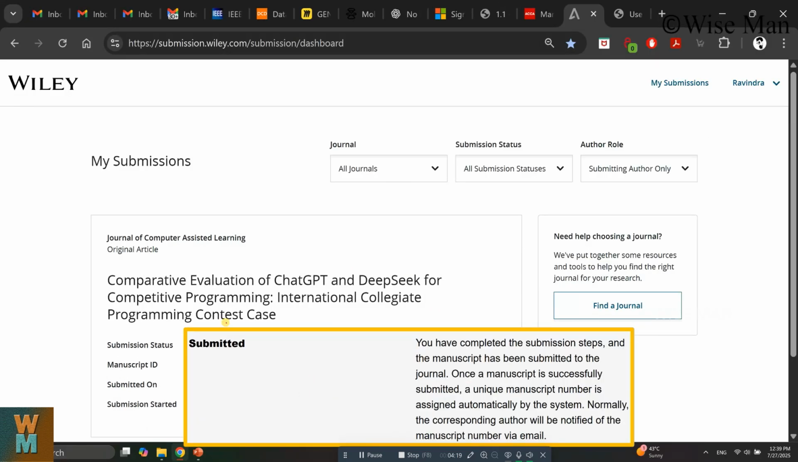The next one is submitted. After the draft, if you submit the manuscript, you will see the submitted status, and it means that your manuscript is submitted successfully, and a unique manuscript ID or number will be assigned to you automatically by the system, and the corresponding author will get all these details via email.